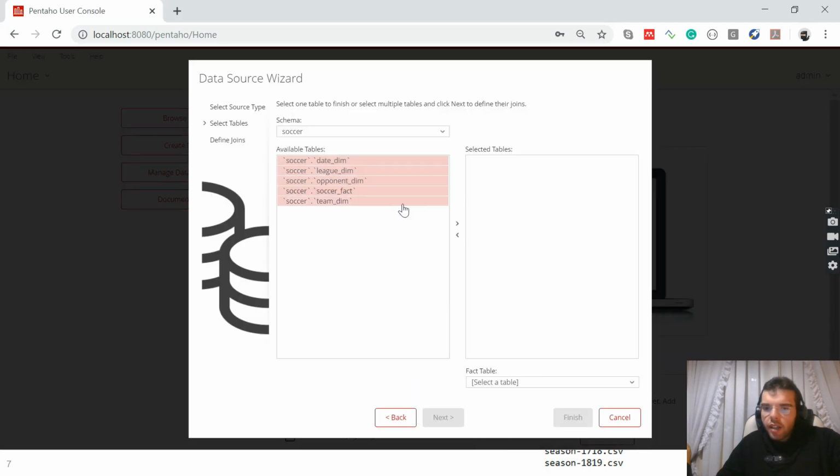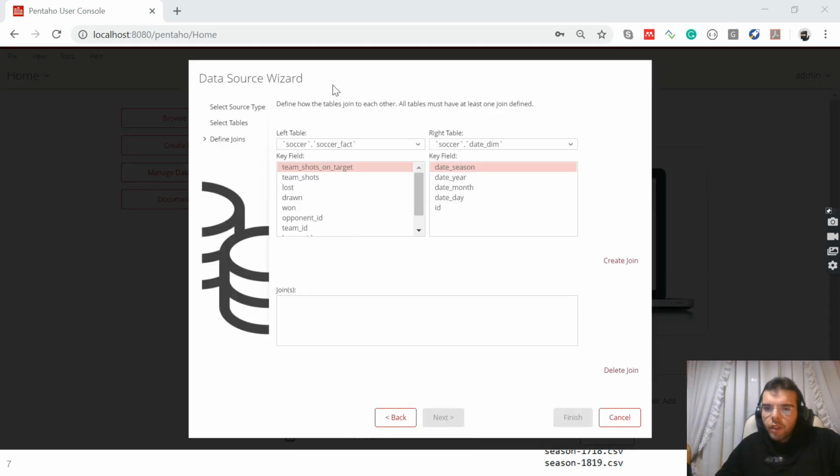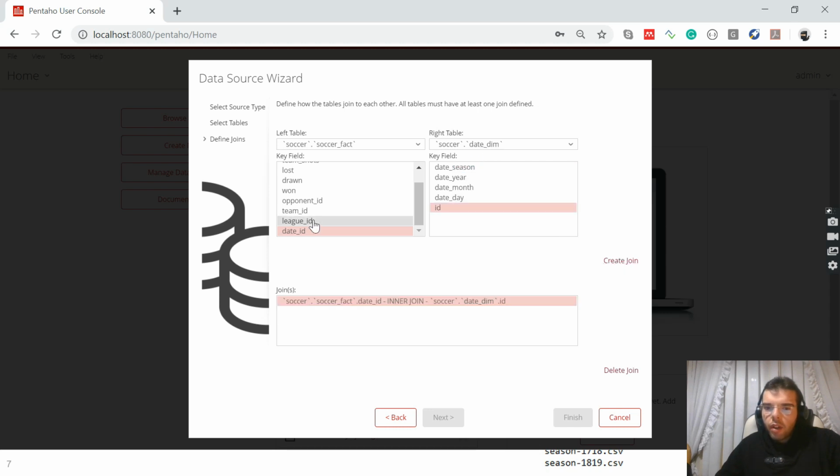Then I need to specify what tables do I need to use. And actually in this case I need all of them. And I will also need to specify which one is my fact table, that is the soccer fact. Then I need to specify how can I join the fact table with the dimension tables. For instance, I can click here on the date ID field of the soccer fact table, and I can join it with the ID of the date team table. And then I can do the same thing for the other dimensions.